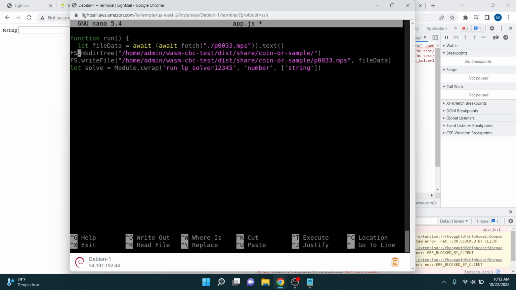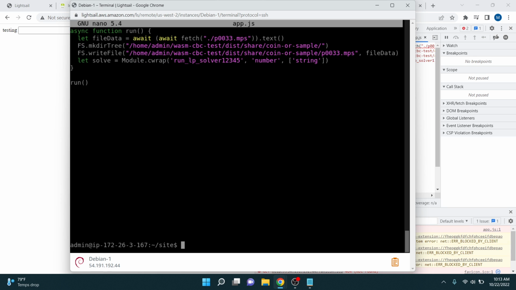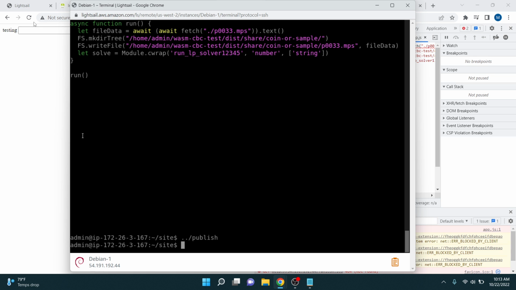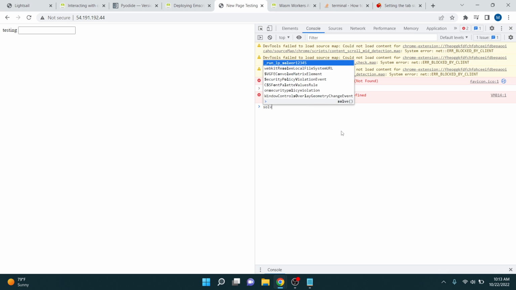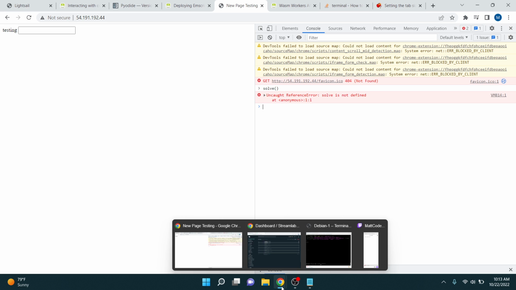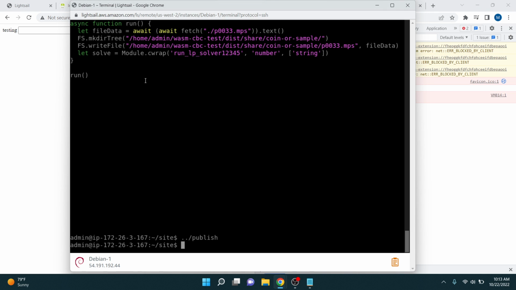I really need to know how to move around faster in this. And then run. And then async. Maybe that's the issue. See if that fixes it. Cool. Alright, and then solve. Solve is not defined, really. Oh, right. It's not global.